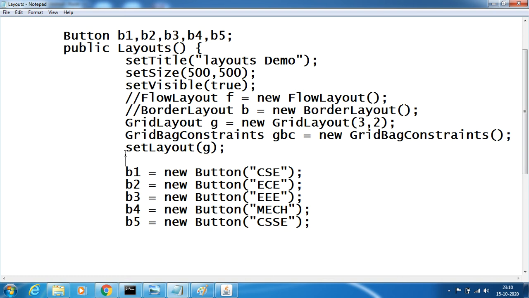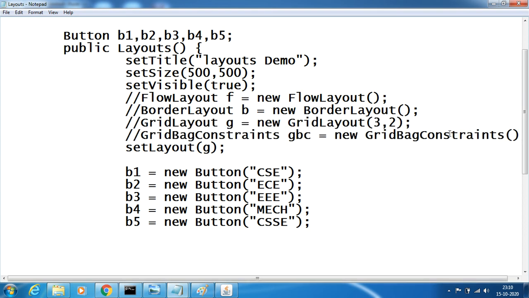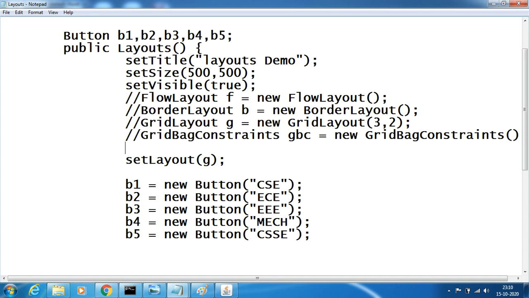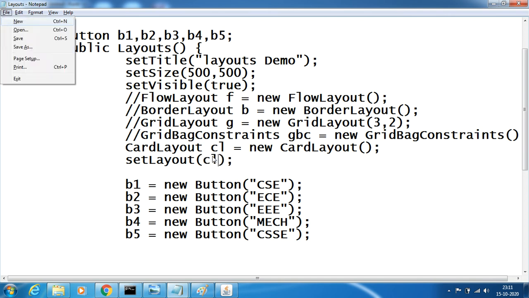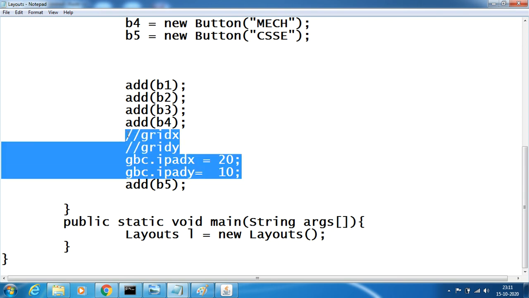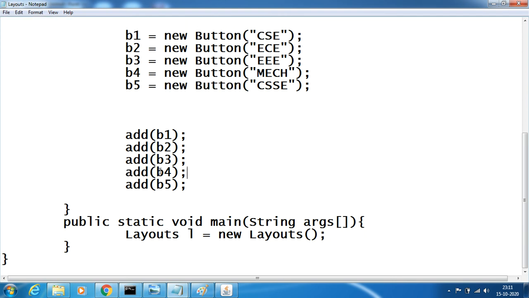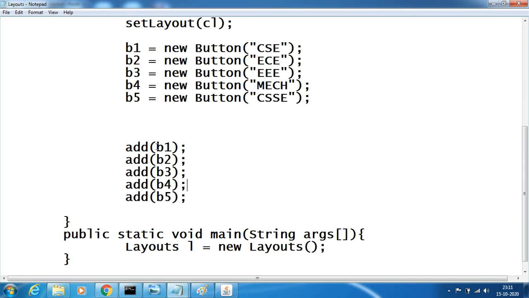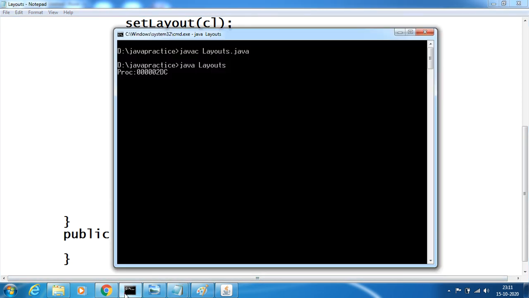And finally, we have something like FlowLayout. So what is FlowLayout? It's not flow, it is CardLayout. Sorry. CardLayout object equals new CardLayout, and just say here instead of G you say CL, and I just remove all these things. Now I want to add all these components in the form of cards. Means now B1 is added first, B2 is added next, B3 is added next, B4 and B5. Means when I view this, I will get the last one I have added.